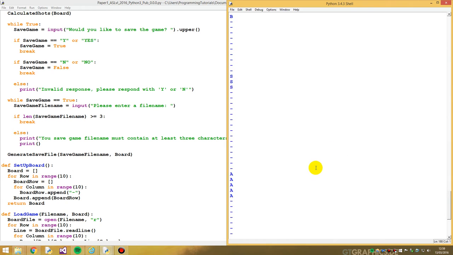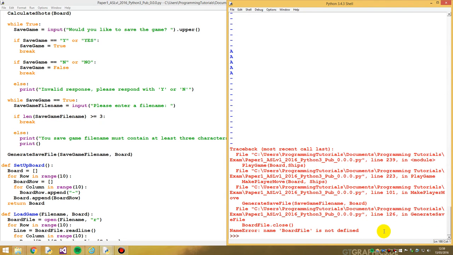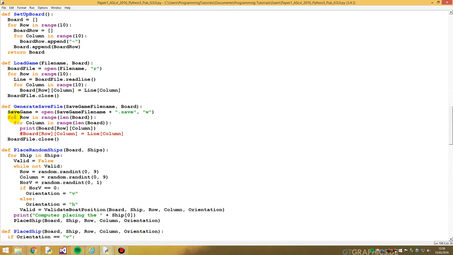Save the board into the file. But we got an error saving that board, oh yeah, because I changed the name, that's why. Save game. Which again, save game file. So yeah, there we go.